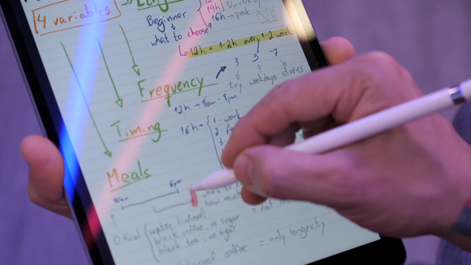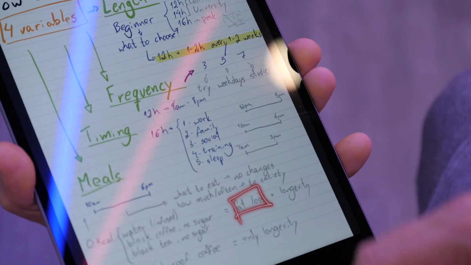So when you are outside of your feeding window, in your fasting window, then it would depend on your main goal. If your main goal is fat loss, then what you want to have in your fasting window is really 0 calories.